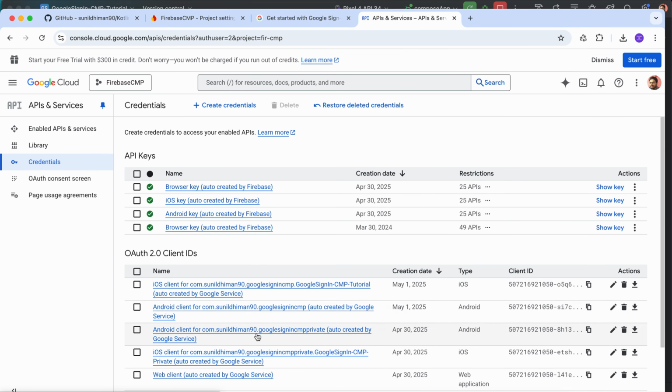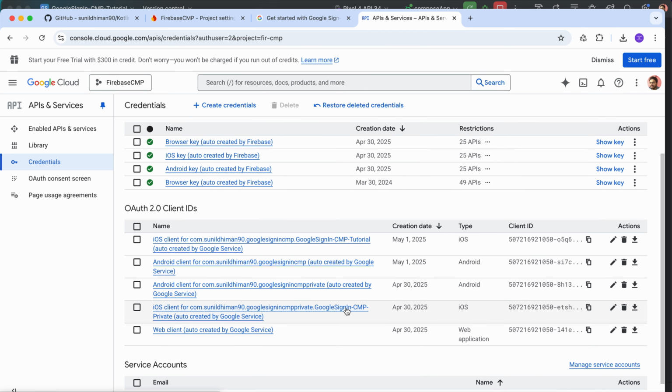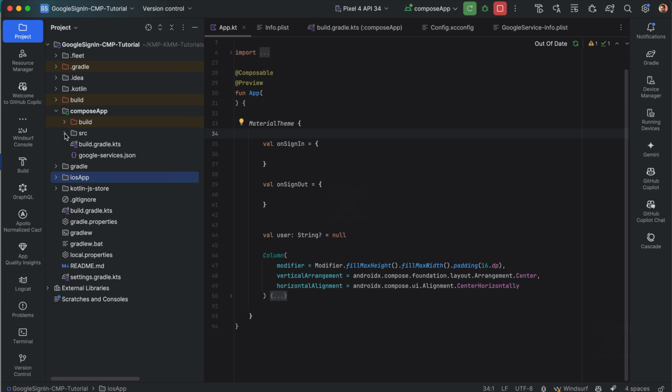These ones are for another project I have created. For this project as well, it has created some clients. If you see Google Sign In CMP private, this is for iOS, Android, and web. These clients are automatically created for that. So now what we need to do is copy this client ID, the web client ID. And maybe we can create one constants file and add those clients there.